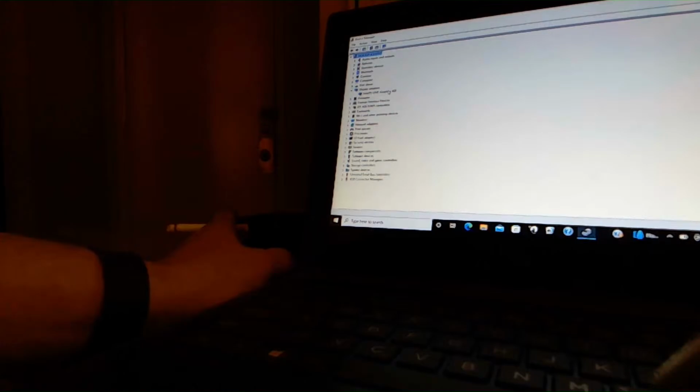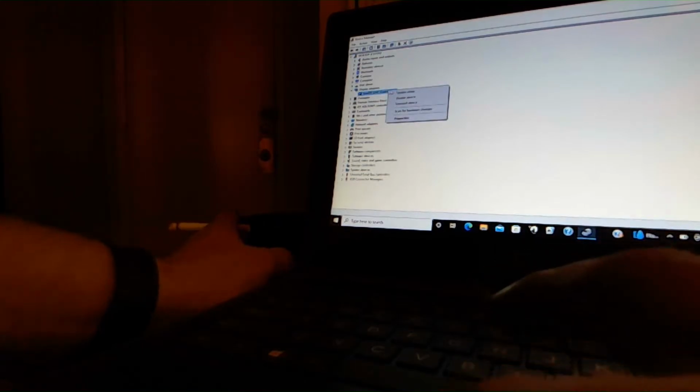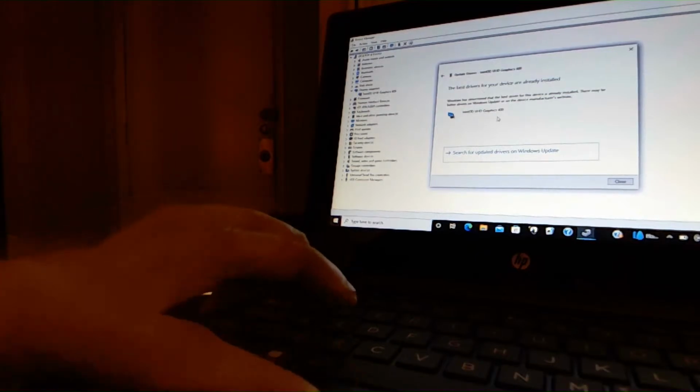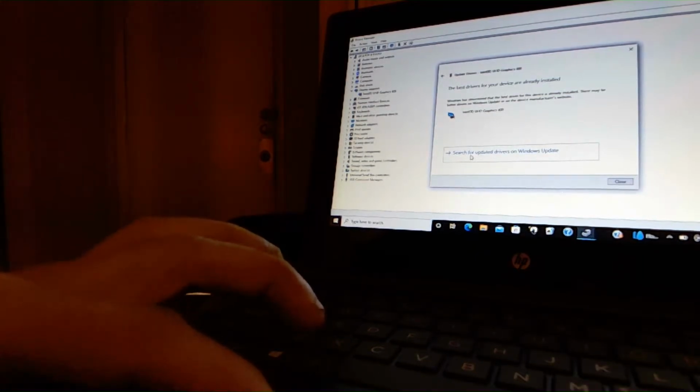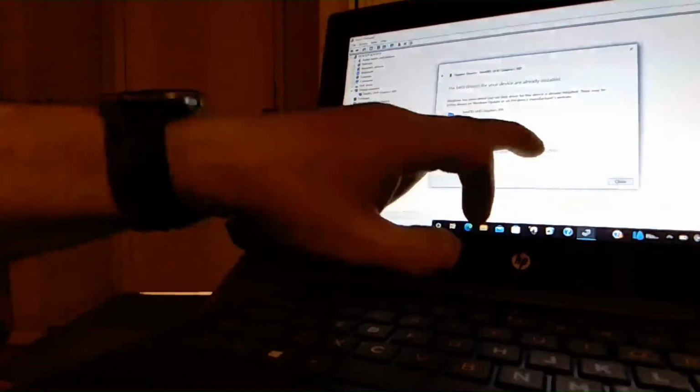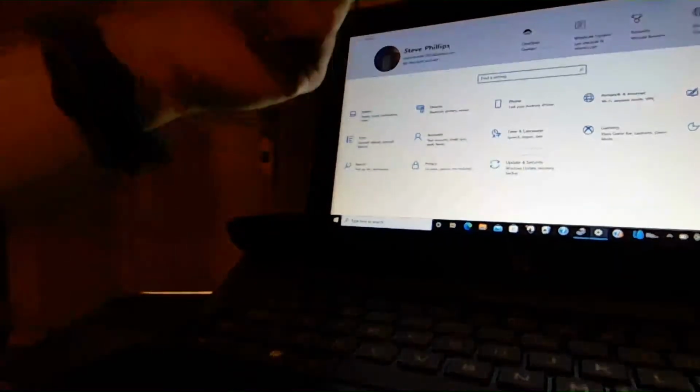So basically what you're going to do with that is right click and left click on update driver. Down below that, you're going to have two options, where it says search automatically for drivers. You're going to click that one, and that's going to take you over to the next page, where you search for updated drivers on Windows Update. Okay, so that's going to take you to the update page. Now it's actually switching over, and now you can see where it says Windows Update.